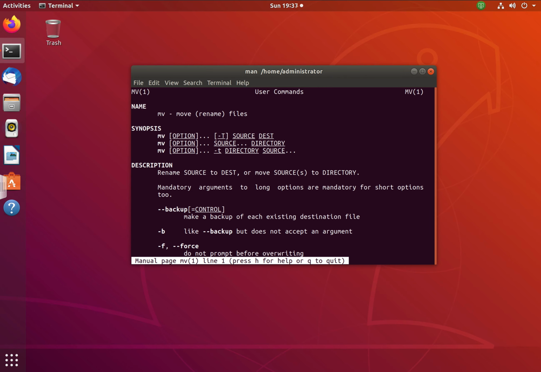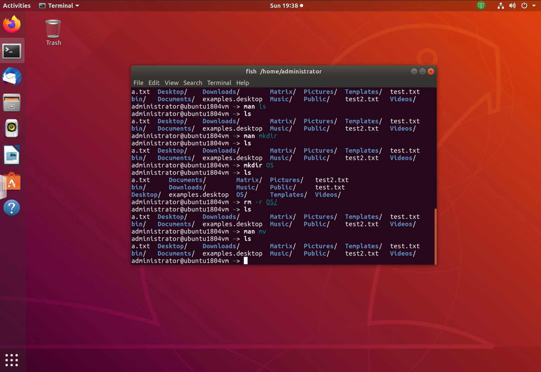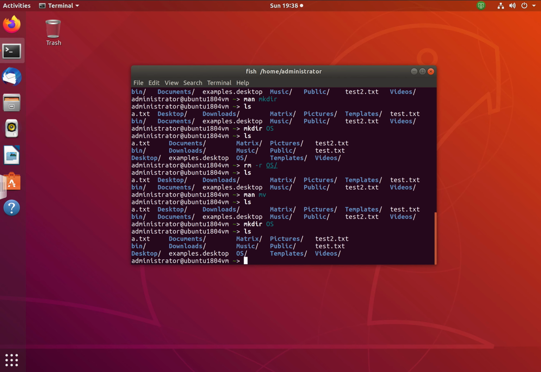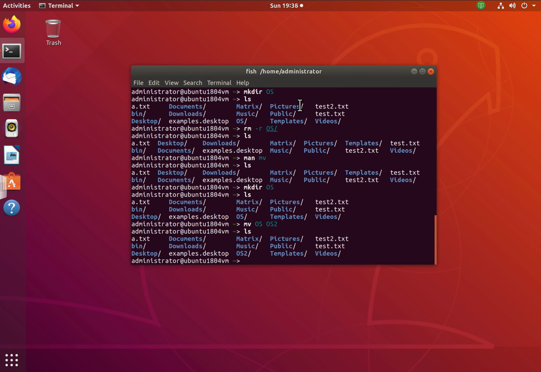So this command is used to move files or rename files. You can see that usage is like this: MV with some options, source and destination. So suppose we created a folder here, and we want to rename it, or move the OS into another name. Let's say OS2. So we can do it like this. Okay. So as you can see, this folder OS is renamed to OS2. Okay, so that's MV. So next command is pwd.